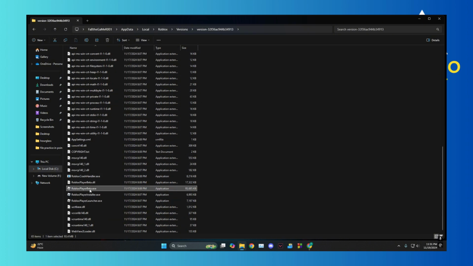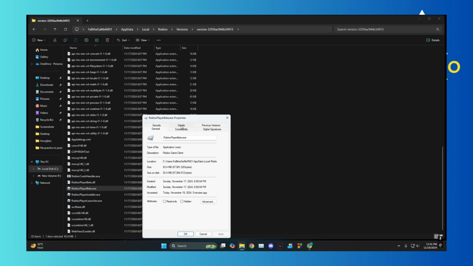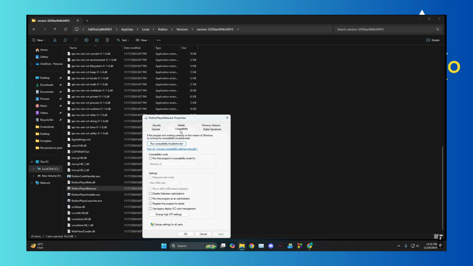do two things. First up, this Roblox player beta.exe, which is in application, you want to right click on this, and then you want to go to properties, and then head over to the compatibility tab. You want to check this, run this program, and you want to select Windows 7. You want to click on disable full screen optimizations and also click on run this program as an administrator. You want to click on apply and then OK.